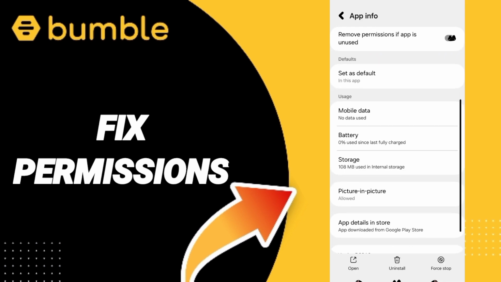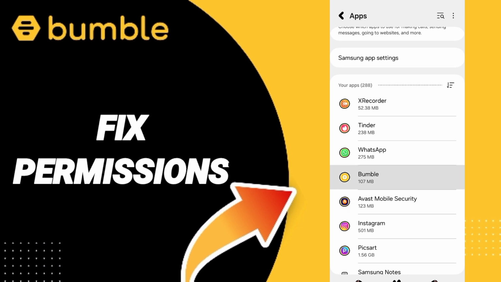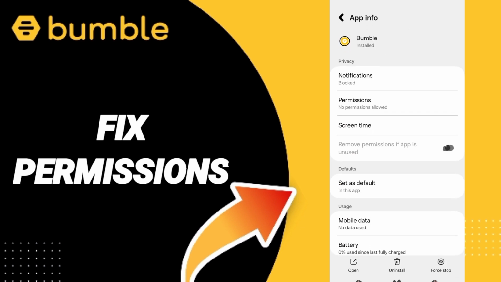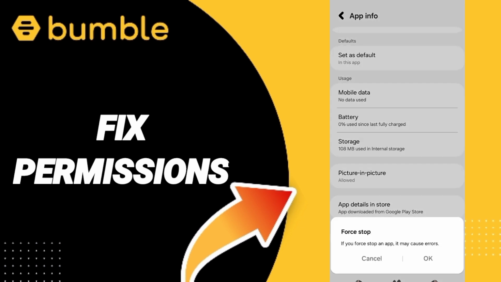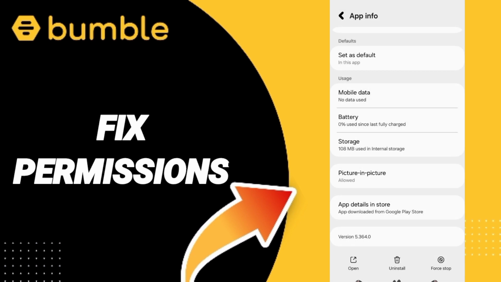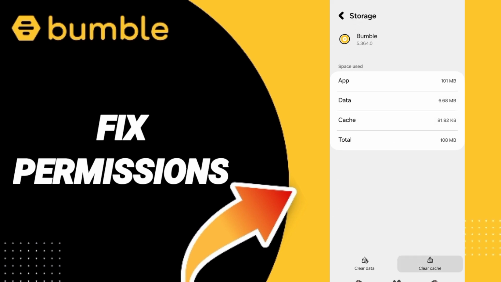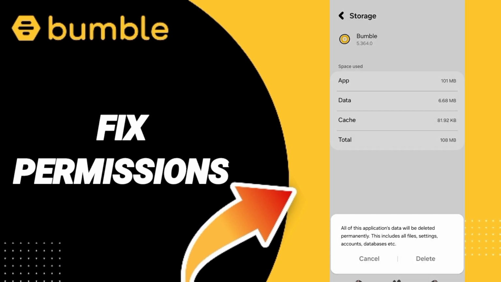First you can go to the window of apps and you can click on Bumble. Then you can click on force stop and you can click OK. After that you'll enter the window of storage. Here you can click clear cache, don't click clear data because that can cause you errors.